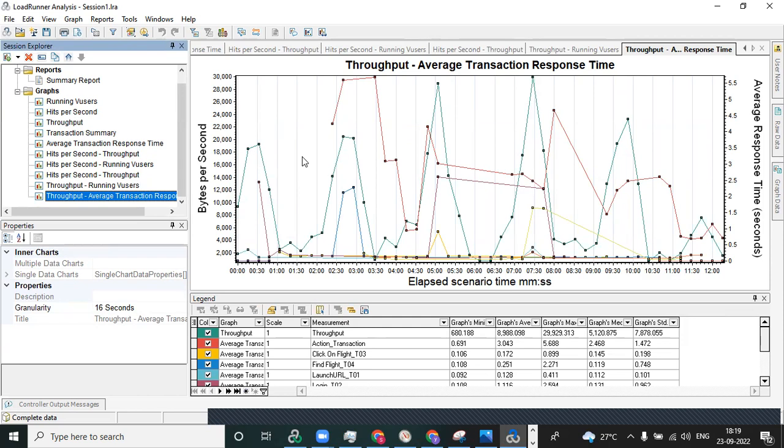Is it clear? Client side statistics, everyone. So maybe you merge the graphs, but you didn't identify any issue. Then what do you need to do? You need to check the server side statistics. Server side statistics are nothing but CPU and memory utilization.